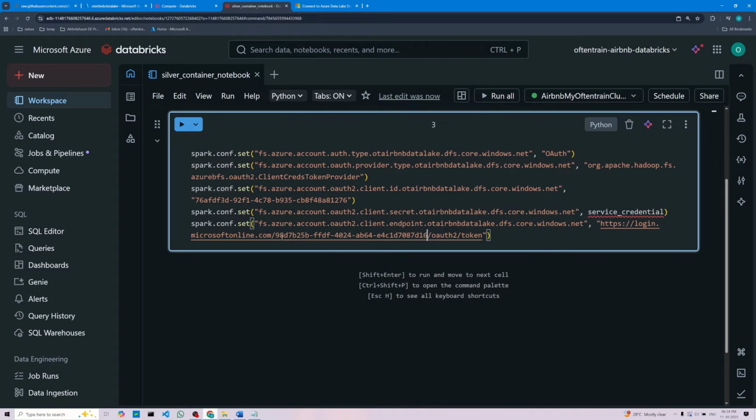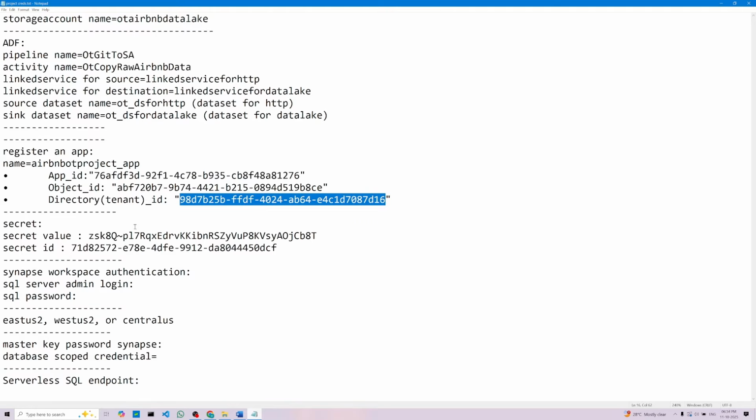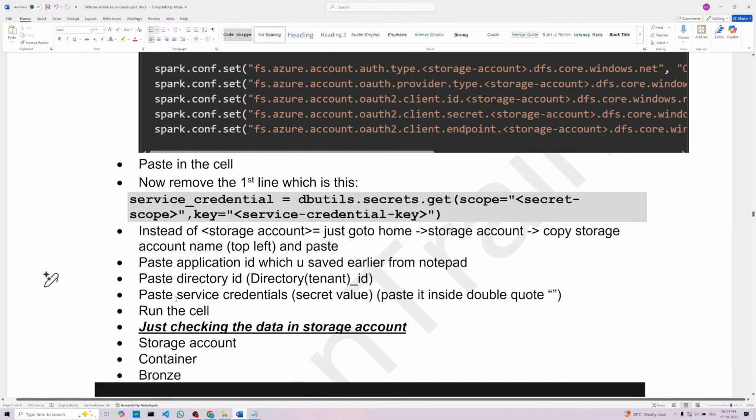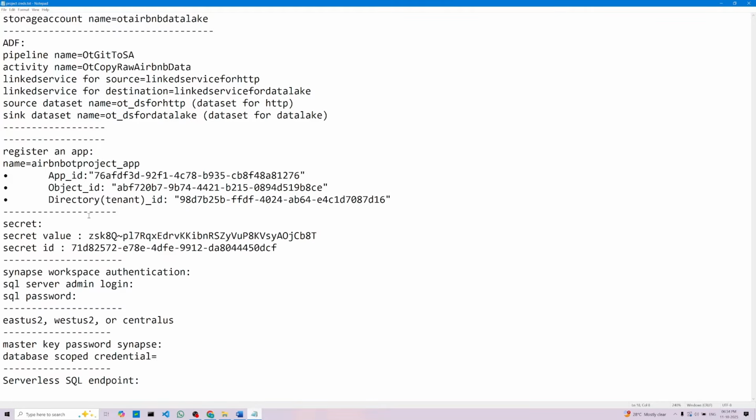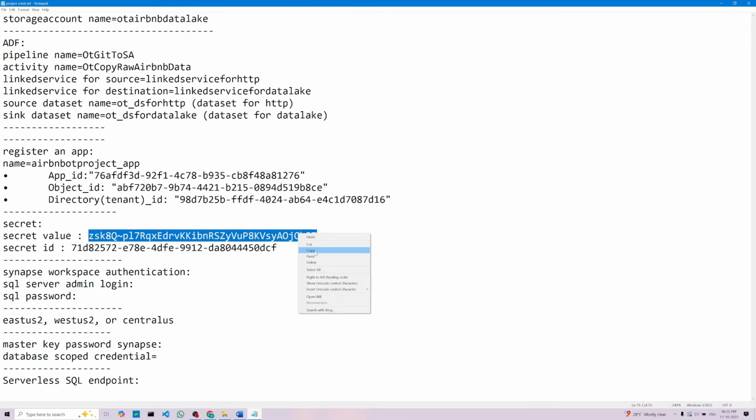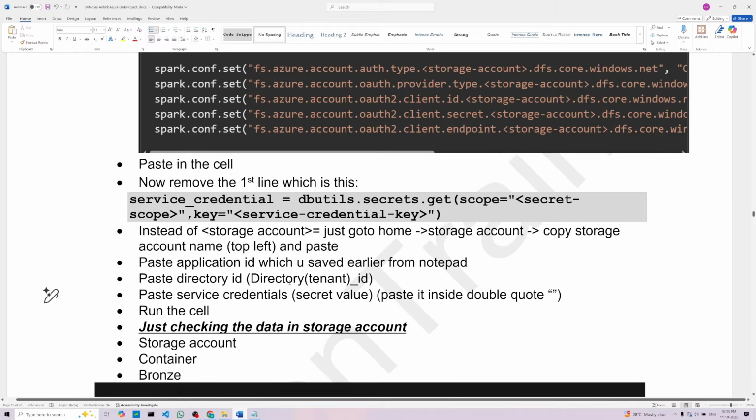Paste. 98D. It is correct. Okay. Directory ID pasted. Now service credentials, the secret value, paste it inside double quotes. Okay. Now we will paste the secret value. This secret value. Just copy the secret value and paste it instead of service credentials. Instead of this in double quotes.